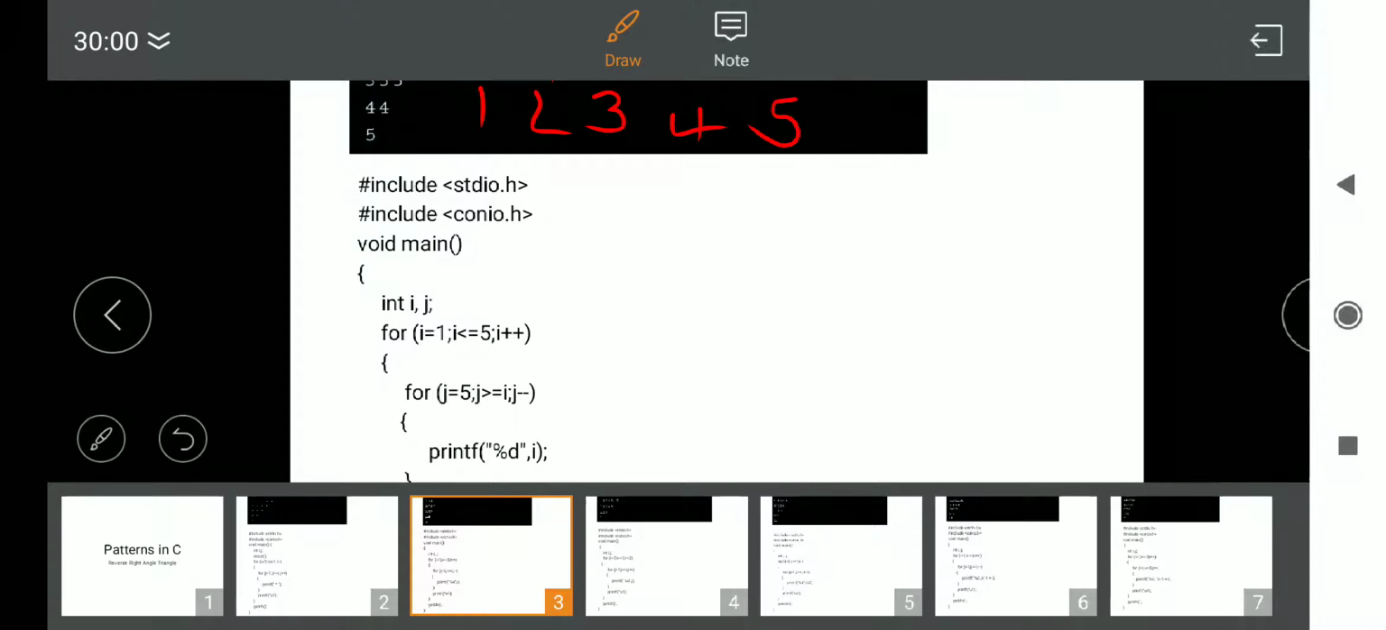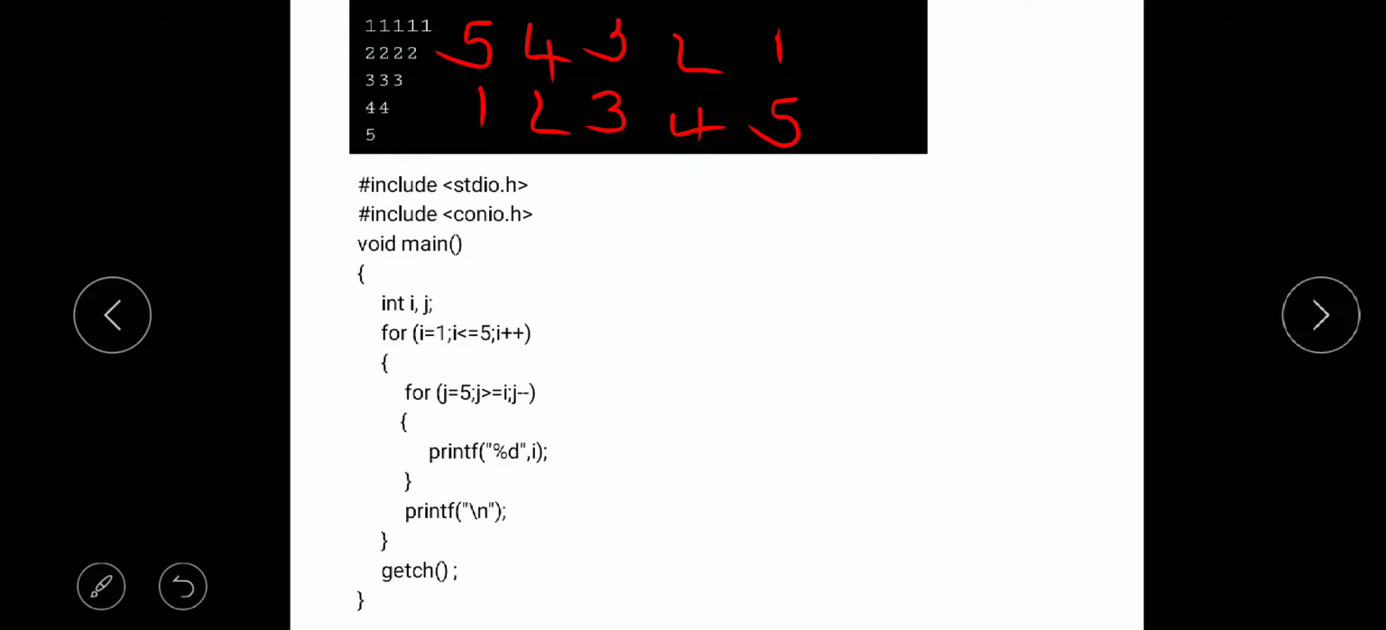Then in the fourth row 4 is written, and it is written how many times? That is 2 times, right? And in the fifth row 5 is written and that is written only 1 time. So as you can see over here, this is in a decrement manner only, 5 4 3 2 1, but whatever number I am getting, that number is in increment manner, right?